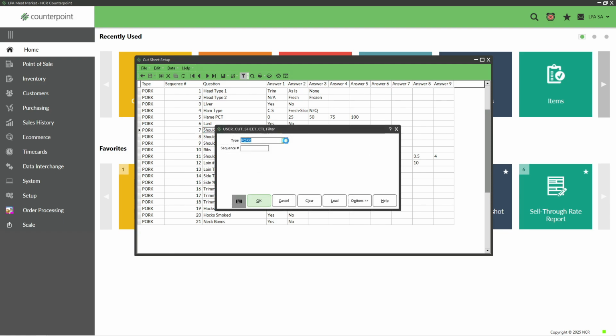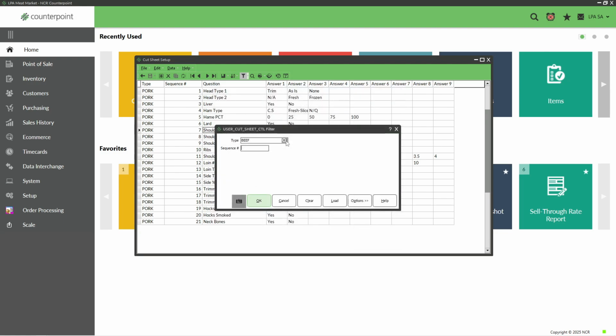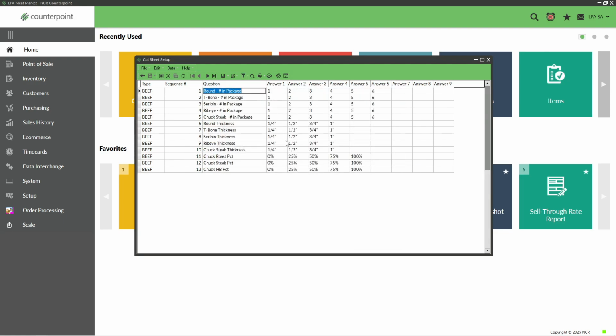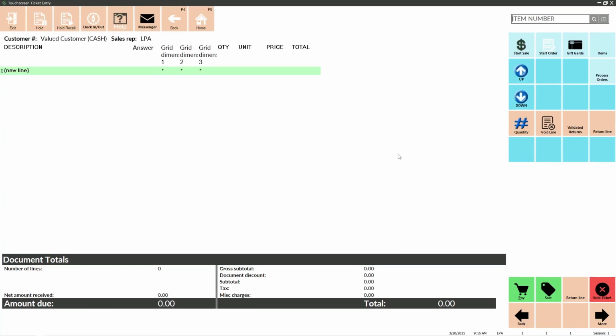I'll show one more here just to give you some idea. Here I've done beef a little bit differently. I've lined up my questions to ask for the number of packages first against my cuts, and then I'm asking for the thickness second. My idea here was that this would be faster and more intuitive to fill out, but it's completely up to you. We are going to follow the order that you tell it to with as many or as few questions as you desire. Okay, so let's jump into touchscreen and we'll show you how this works.